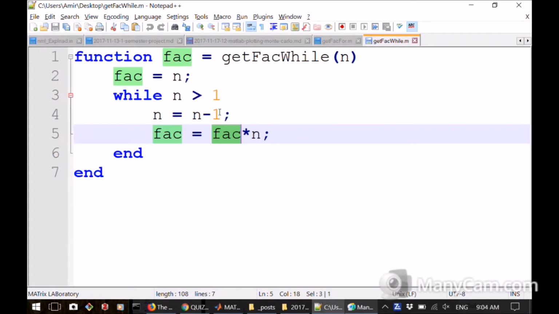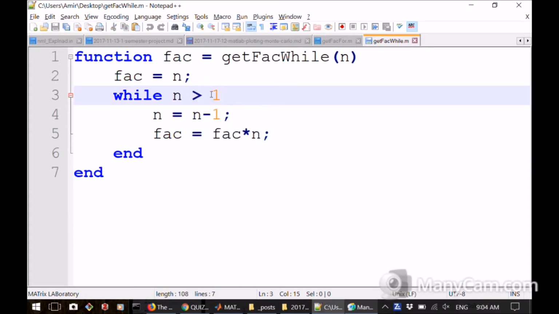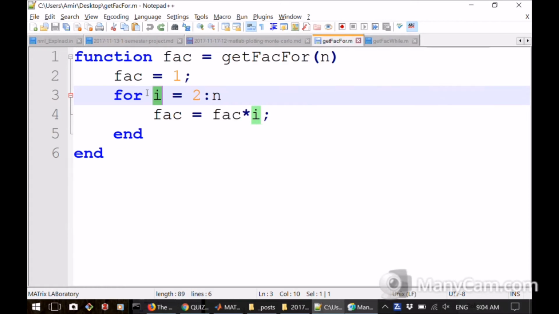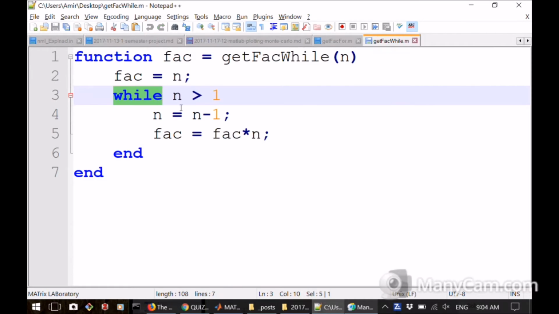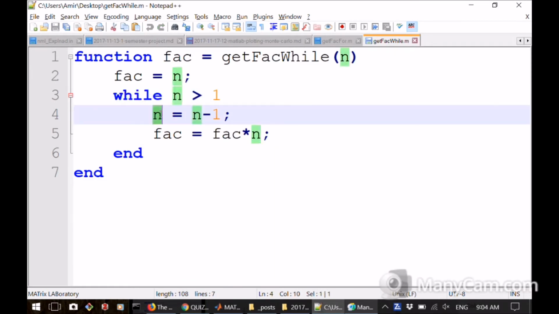So the difference between the while version and the for loop version is that in the for loop you have the index naturally for your calculations. So i is automatically updated at each iteration of the loop. But here you have to update the value of n manually. Okay, so that's a while loop.